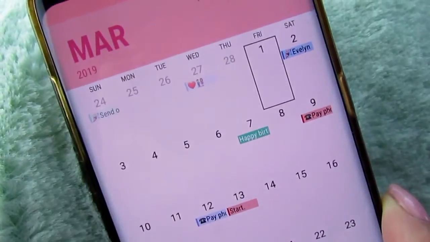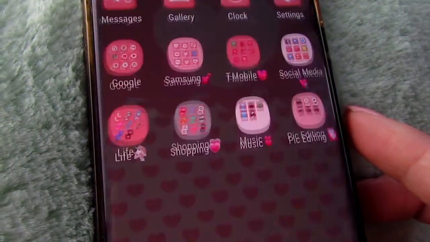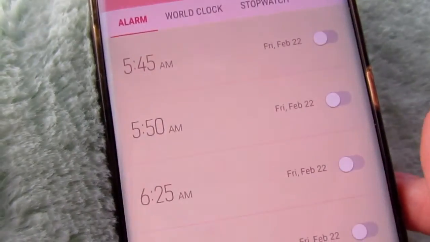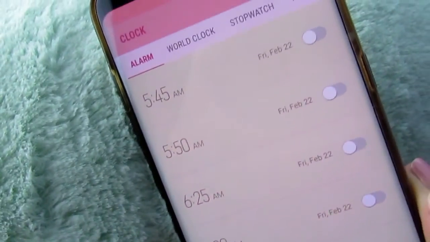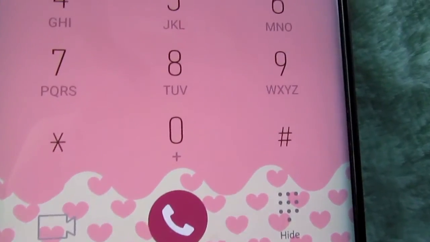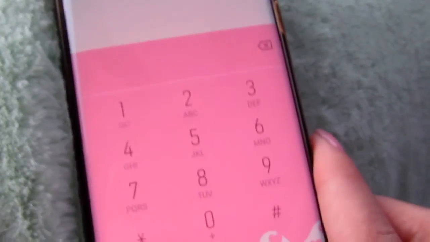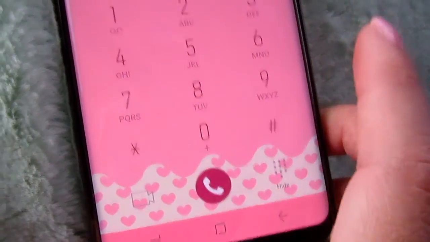And the calendar looks like this. It's just a light pink color with pink. And then the clock is pretty standard, just pink, a pink heart at the bottom as well. For the phone call, it looks like this, just the pink wave hearts at the bottom, and then just all pink. And I think this is really cute.